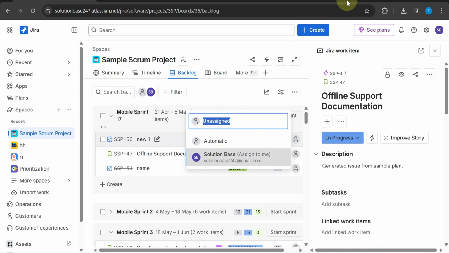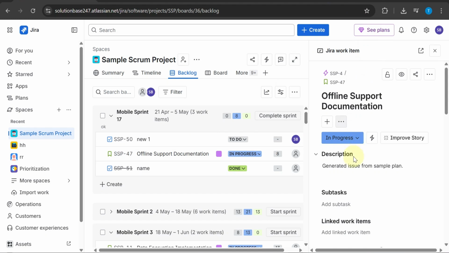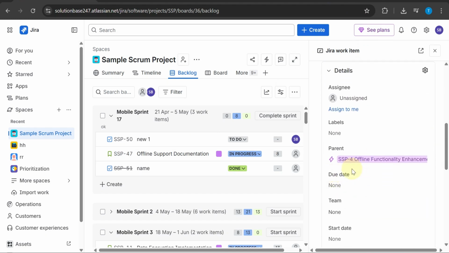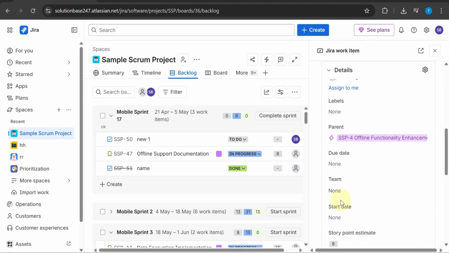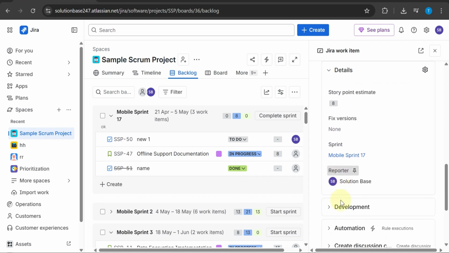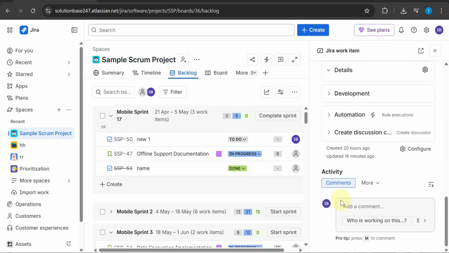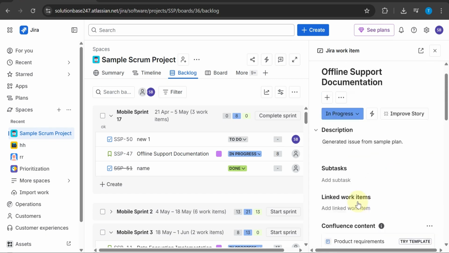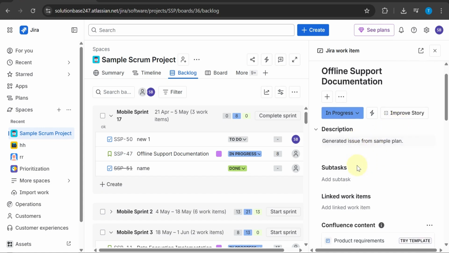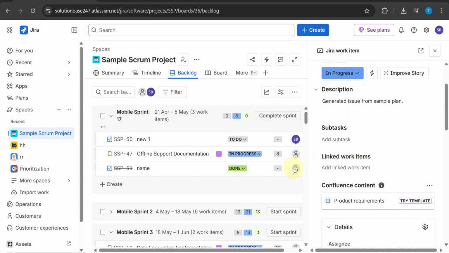Third, set due dates and priorities. Click on a task and assign a deadline, such as a specific day or week. This helps keep everything on track. Then set the priority level. You can choose low, medium, or highest priority depending on how urgent the task is. High priority tasks will automatically move to the top of your list, making it easy to see what needs to be done first. Lower priority tasks will stay below, helping you focus on what matters most.